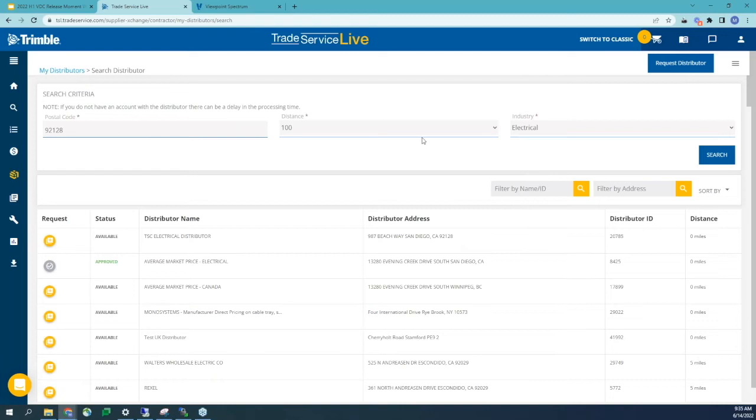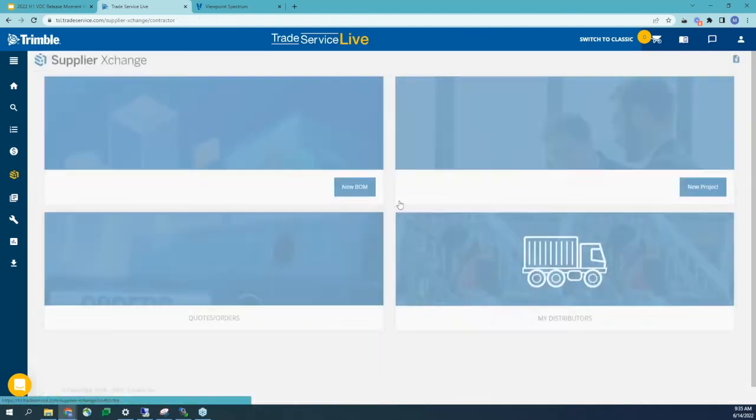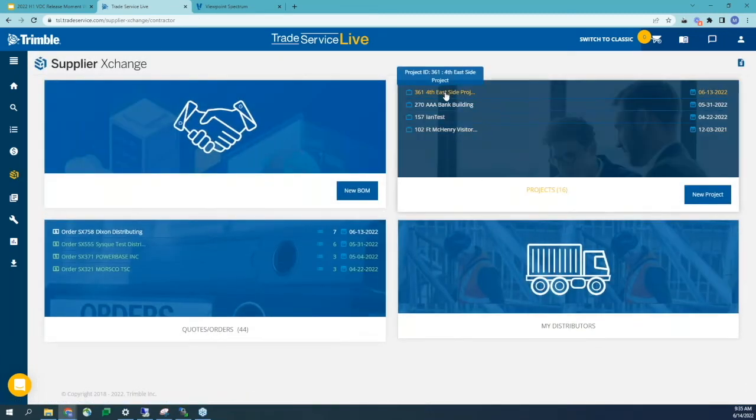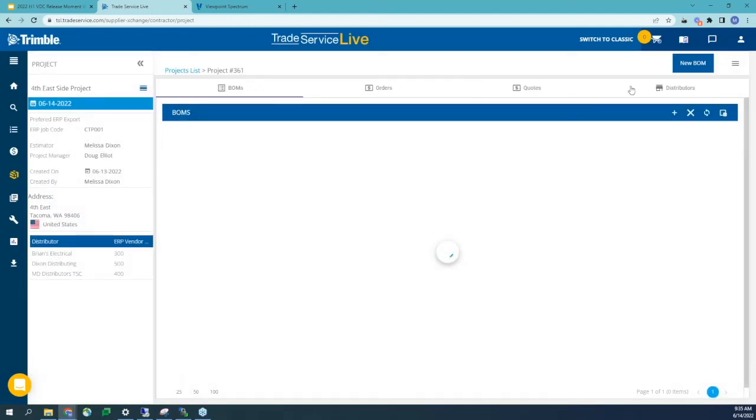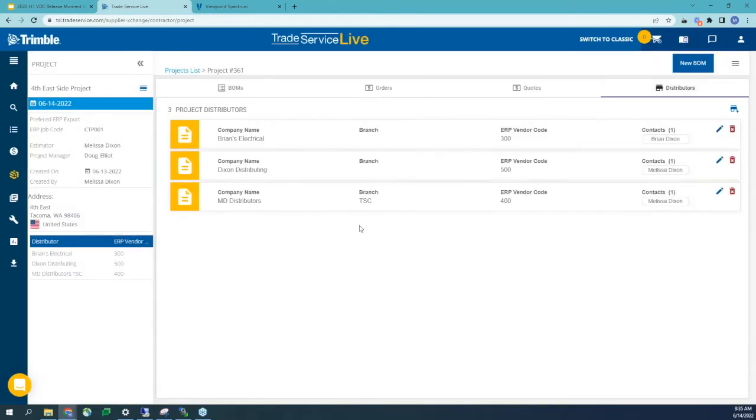Once we have all of our distributor connections set up, we'll want to create a project. Here within our project, we can assign the distributors specific to that project at the project level. We can also enter in our ERP job code and our ERP vendor code, which will help in the ERP sync process later. We can also add team members and add any other high-level information, including addresses and our team members' names.